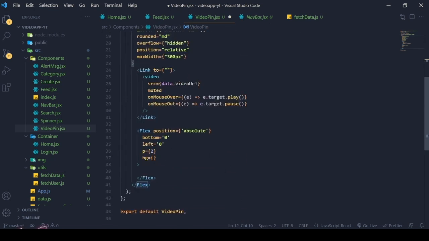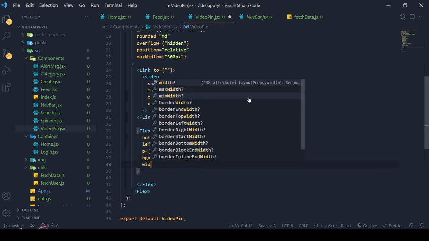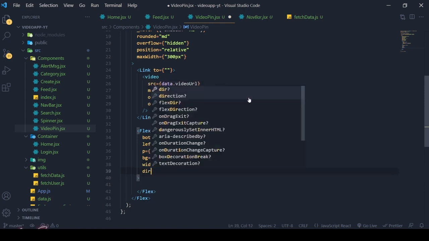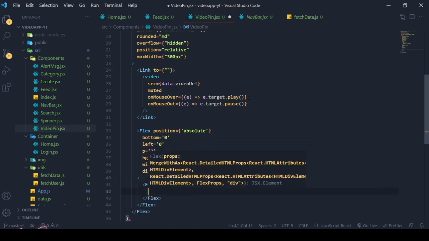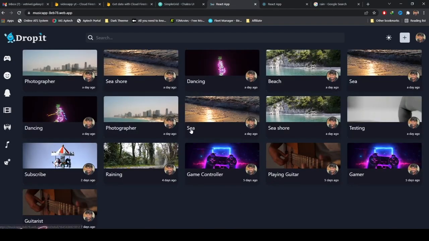So now I'll supply that bg over here. That will take care of whenever you're toggling from normal mode to another mode. And it should take the width 100%, width full, whatever the length it is, and direction is going to be column. Okay, so inside this flex box we are going to create one more flex box. This is to display the name and the user details, and it's going to have two divisions. If you have a look over here, it's having two divisions. One is for these and another division is for this.